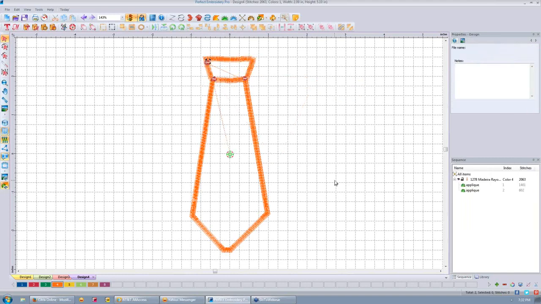Very easy to do. So Dory, how are we doing? Do we have any other questions? Yeah, we've got a really good question here. What is the puffy stitch next to the applique stitch icon again? Would you please tell me?